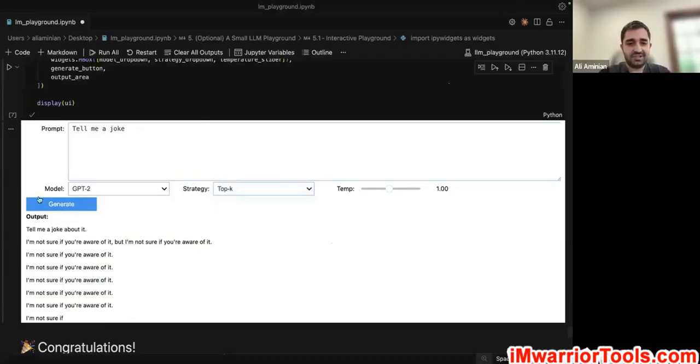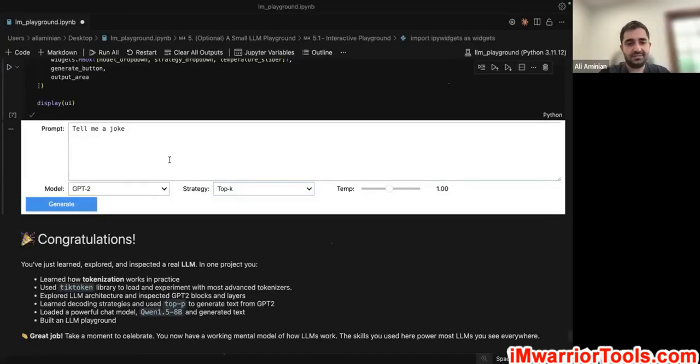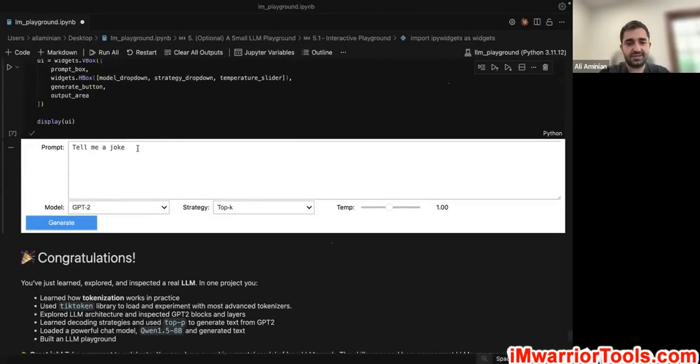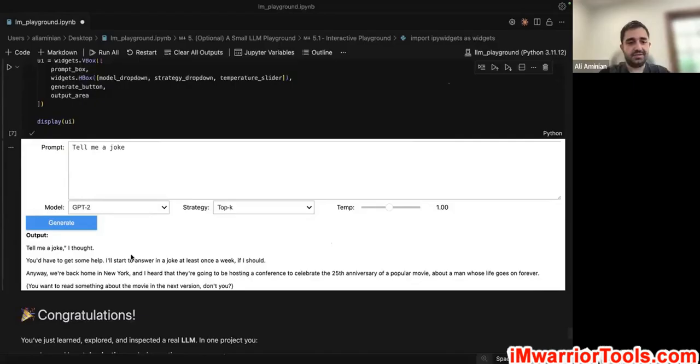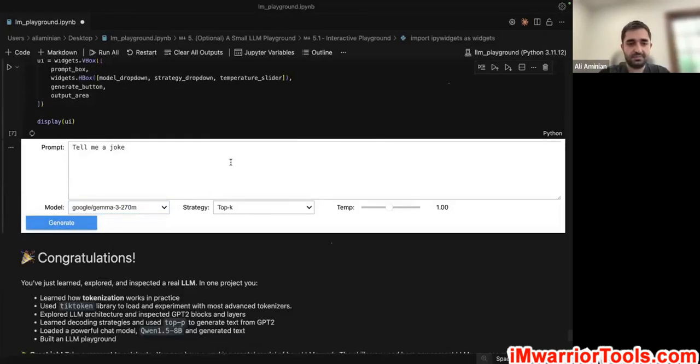If we change the strategy, I don't know if it's going to make any difference in this particular case, but let's see. All right, it's better. At least it's not in a loop. It says, tell me a joke. I thought you'd have to get some help. So it's basically repeating or generating what it has seen in its training data from the internet. Now, if I change this to Gemma, it's still the same because it's not a chat model, but the output might sound more meaningful.